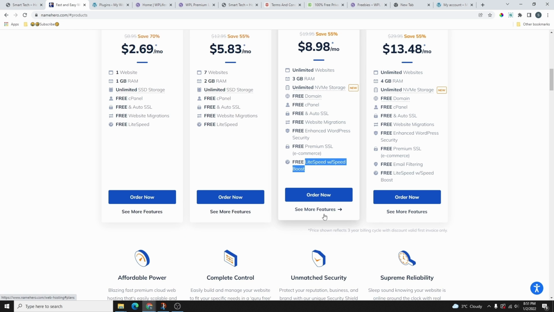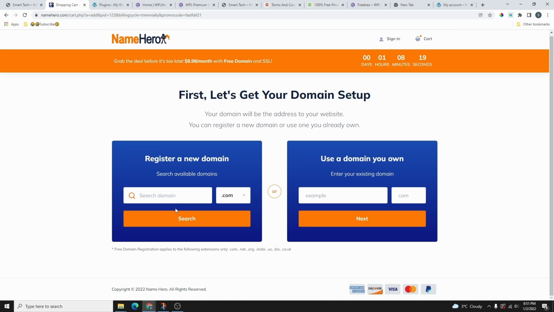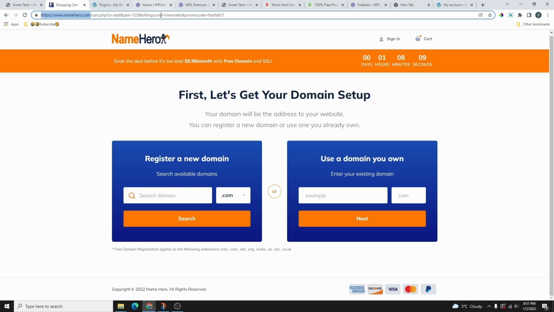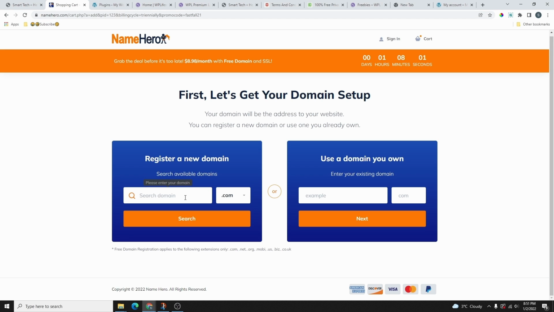Once you've decided on the plan that you want to go with, just go ahead and click on Order Now. From here you can choose your domain name. Your domain name is basically your website name.com. For example, NameHero's domain name is namehero.com, and my website's domain name is wplifestyle.com. So your own website domain name might be yourname.com or maybe yourbusinessname.com. Go ahead and figure out what your domain name is going to be, then come here and type in that domain name and see if it's available. Sometimes when you search for a domain name, it's not going to be available because someone else is already using it. In that case, you have to try another domain name. For example, if you type namehero.com, it's not going to be available because NameHero is already using it.